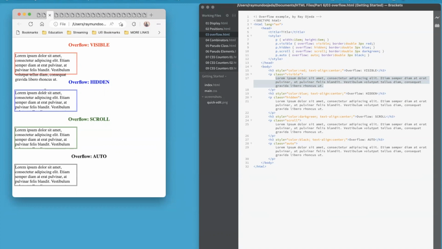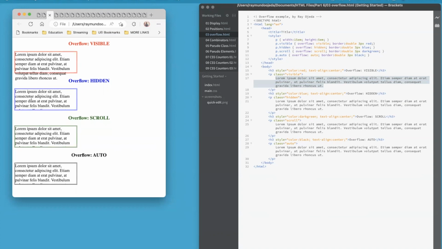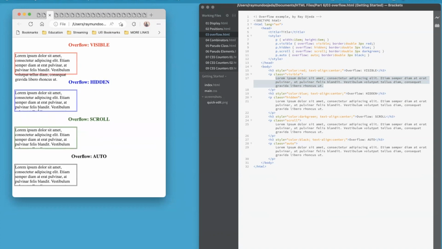The second one is hidden. Now, as you can see, it doesn't fit. It's the same paragraph, but now I can't see it. It's invisible. It cuts it right there, and I can see the little top of the letters of that next line, but I can't see the rest. So when you have an overflow of hidden, it cuts it. On visible, it lets it continue.